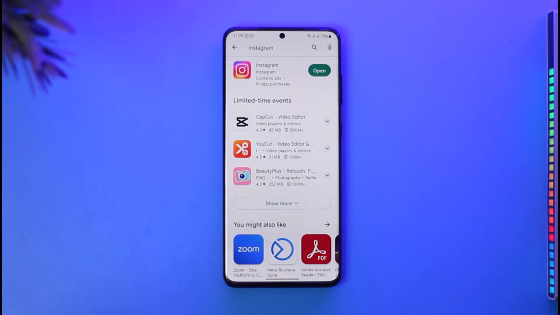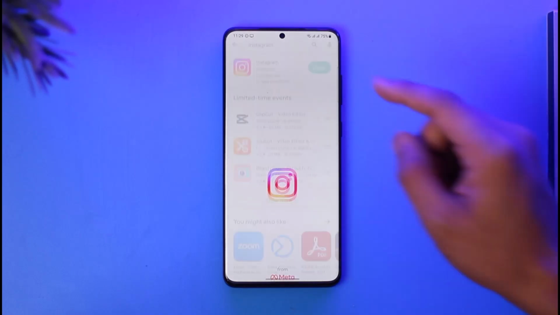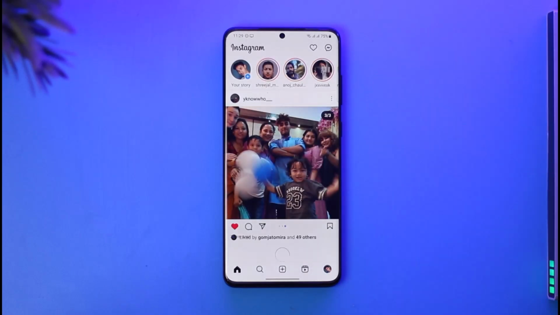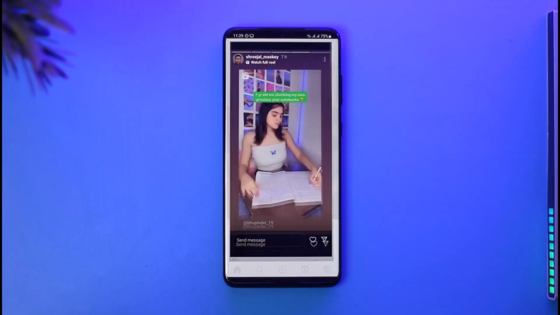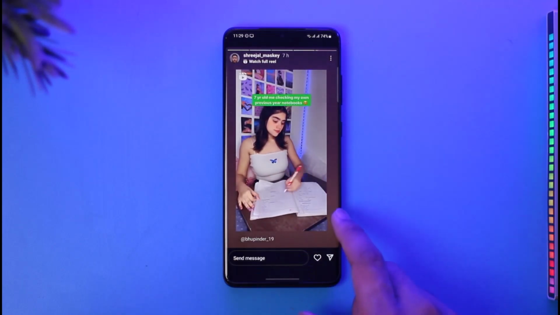To share others' video story, there are most likely two ways that you can do it. One is that if you're mentioned in the story, you can directly add the story to your own story by tapping the add this to your story button. But this only works if you're mentioned in the story.